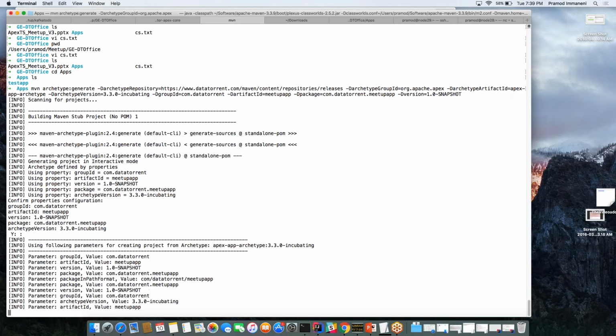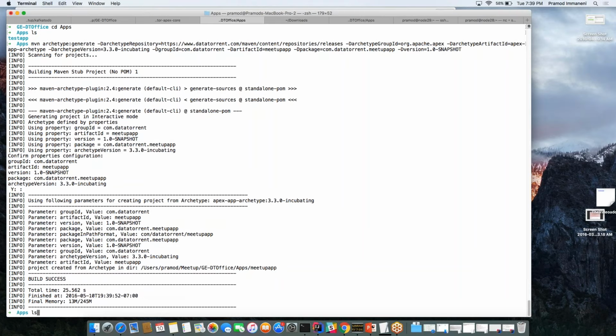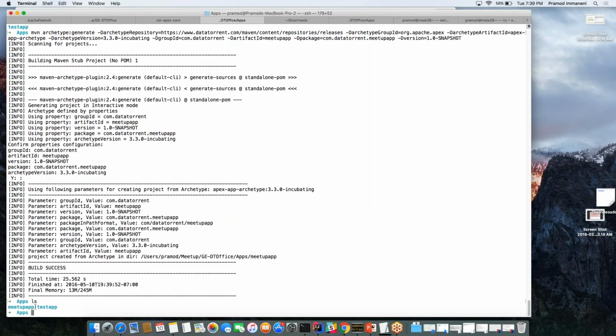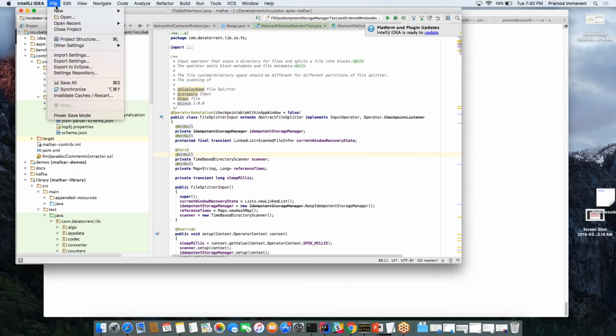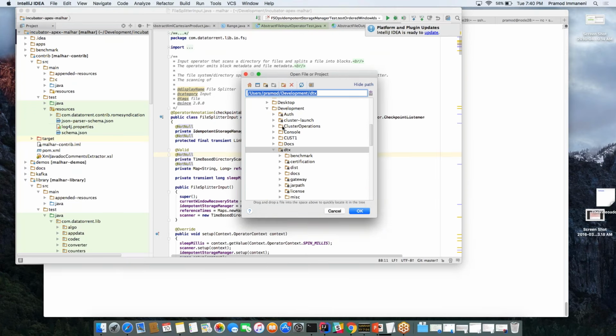All right, so I'm just going to say yes, and now we've generated an application called Meetup app. You see here, it creates a folder. It's very difficult to see. Okay, here it is, Meetup app. So now you can load this app in your favorite IDE. I just use IntelliJ. You could use anything you like. All the IDEs understand Maven now.